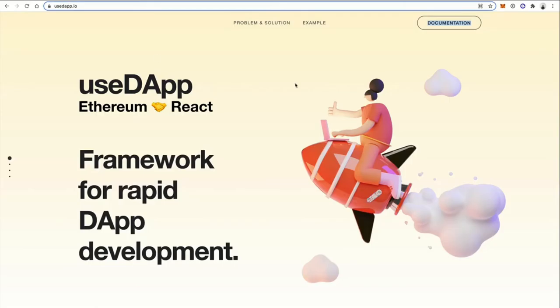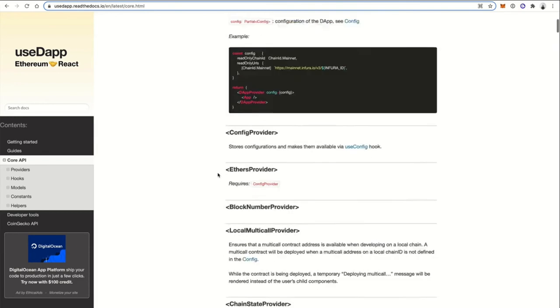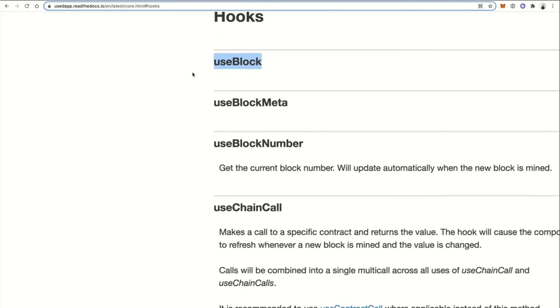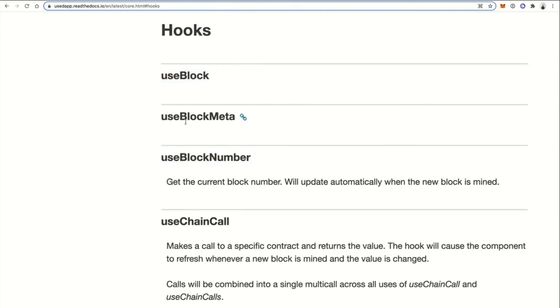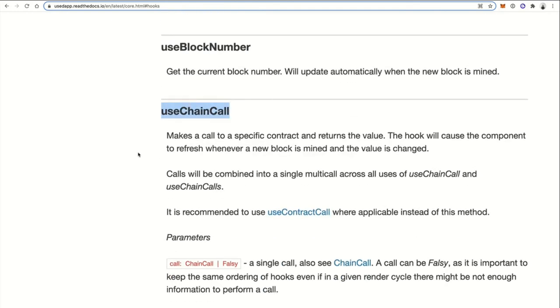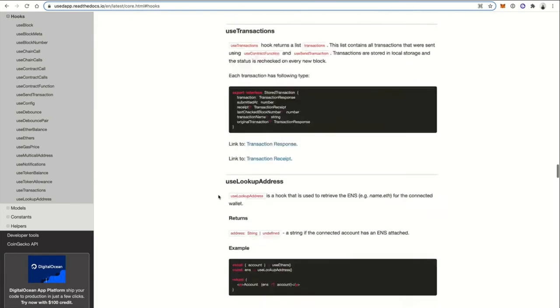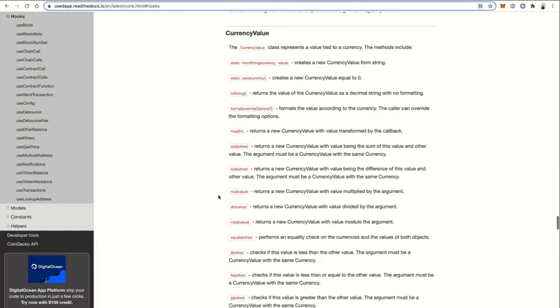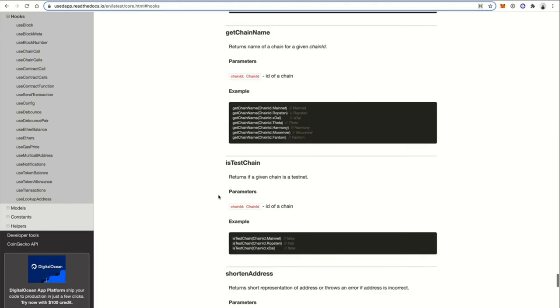Okay, just go to the useDapp website and click on the documentation. You'll see this. All right, and it'll show you the providers at the top. But if you go to hooks, this is where the magic is. And here's all the hooks available. You can use block. You can see what the current block number is, or the current block information in the blockchain. Block number will give you the current block meta. useChainCall. You can see a comprehensive list of all the things you can do here. All right, you're only limited by what this library provides you and your imagination. All right, they got lots of great helpers inside of here. Okay, there's all types of stuff.